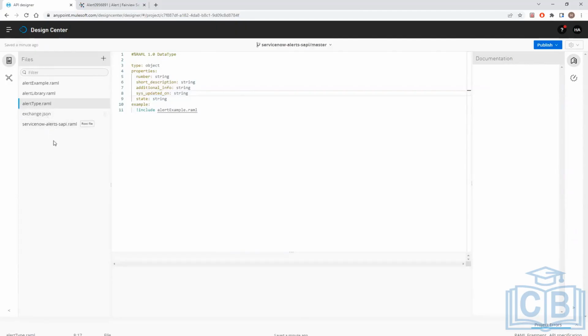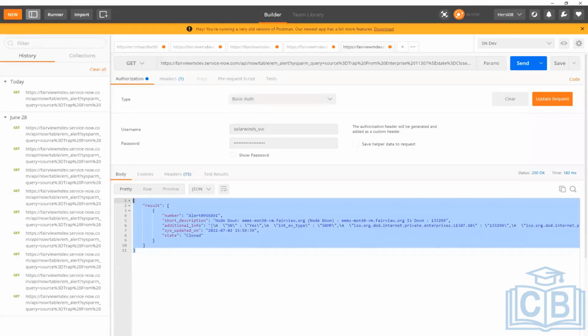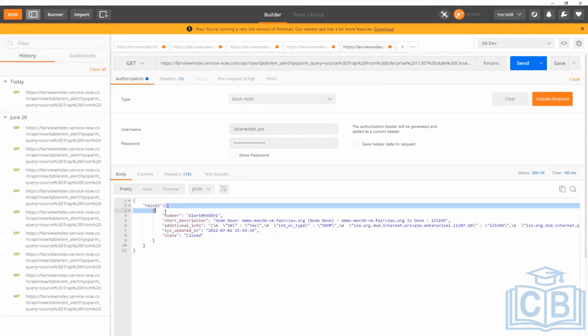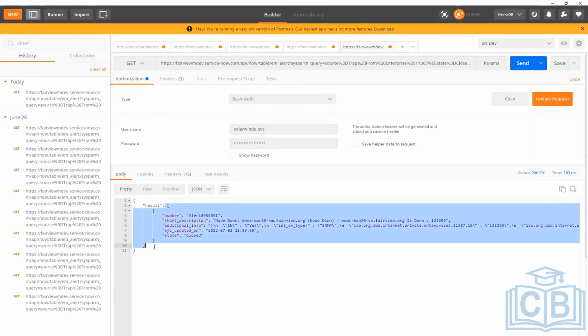And when you retrieve all the alerts from the API, it is returning like this, right? When you go to Postman, in the result it is returning all the alerts. Here you are seeing only one alert, but it is a collection of alerts. You can get multiple alerts, right? That's right.